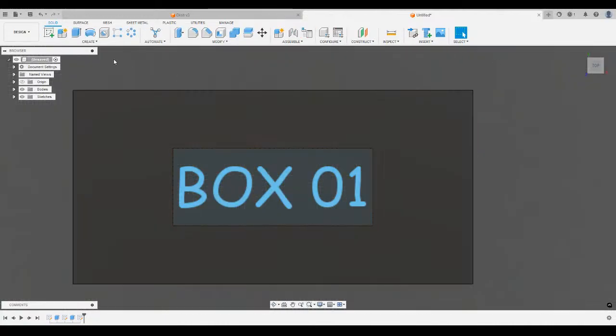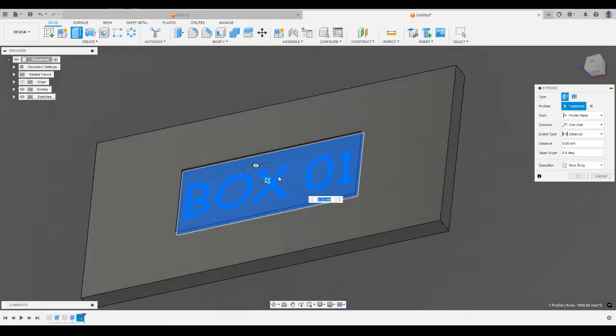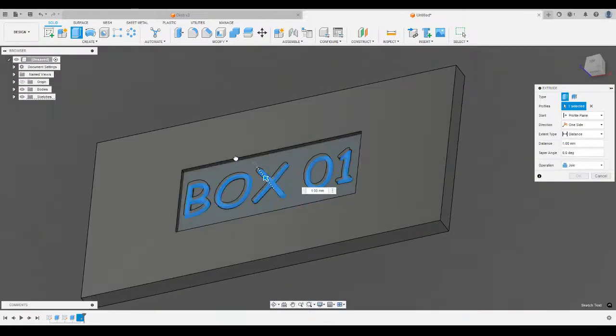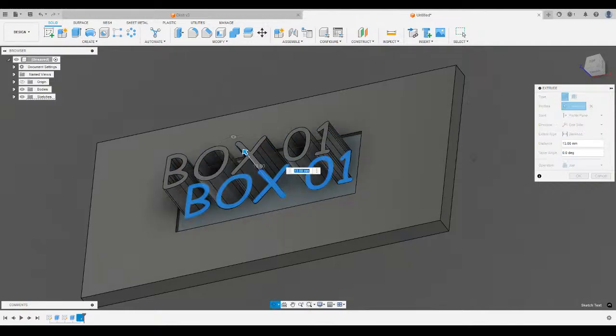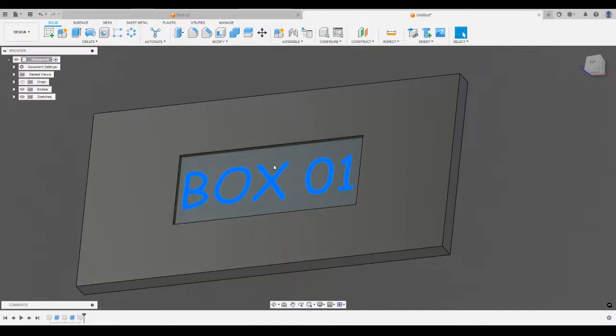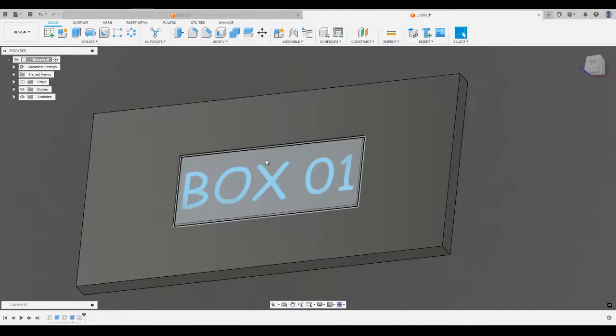But if I hit finish sketch and I go to extrude, I cannot. That makes me sad. Oh, you can. They changed that for you, didn't they? Is that an update? Oh, that's new. I don't know when that got added, but that is new.